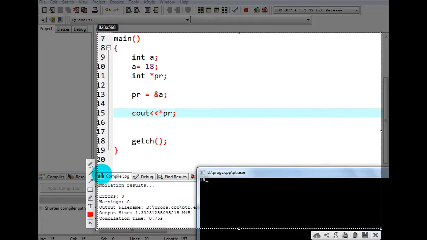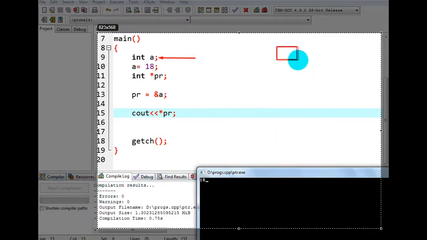When we said int a, it means a memory location has been reserved for this variable a, and a label has been attached to that memory location, and this label is a, because we have chosen the name of the variable as a.